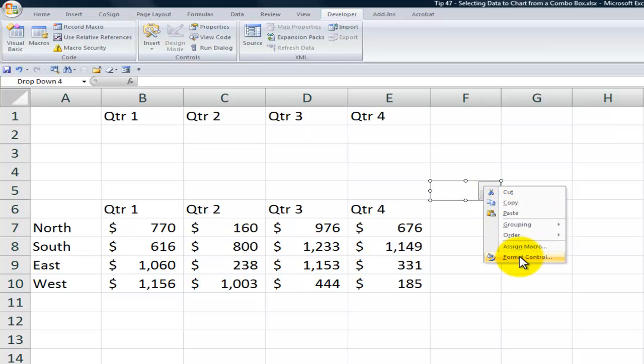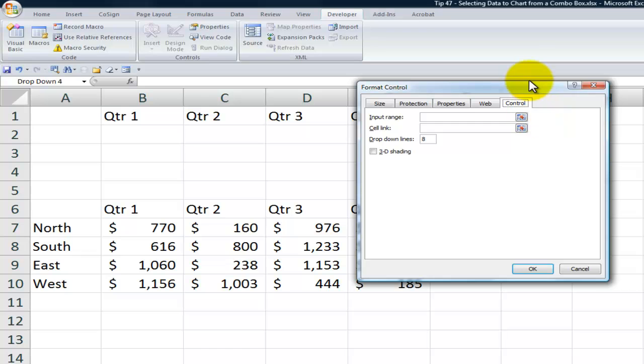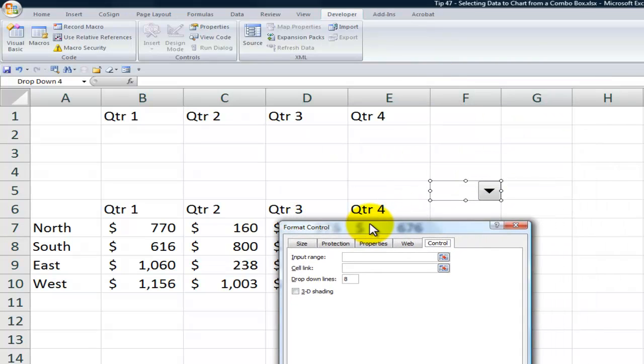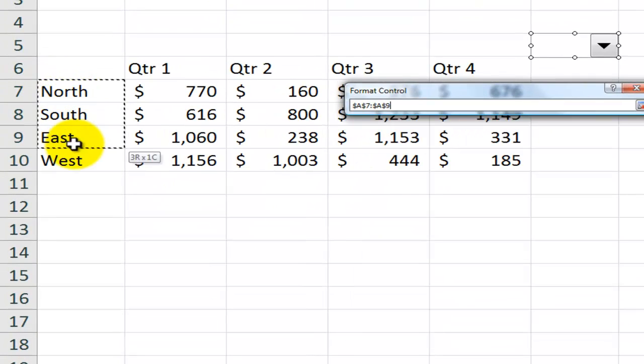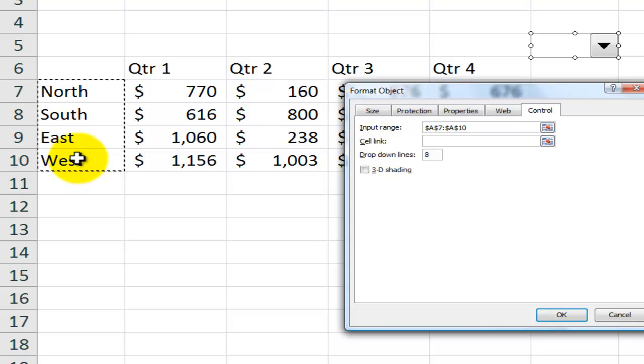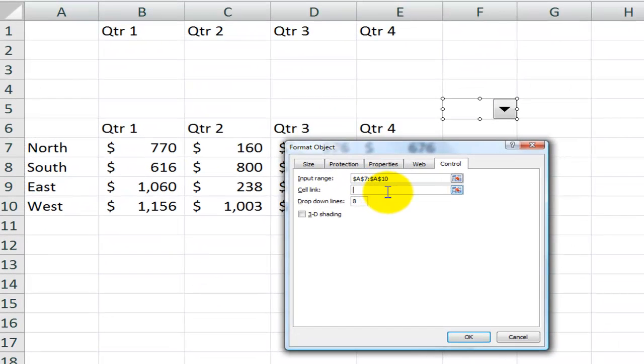So right mouse click, come down here to format the control. Over here in the dialog box, I'm going to just move this down here a bit. The input range will be the labels for our divisions. The cell link, and this is the important step with all of the Excel controls, the cell link I want to appear in cell F1.